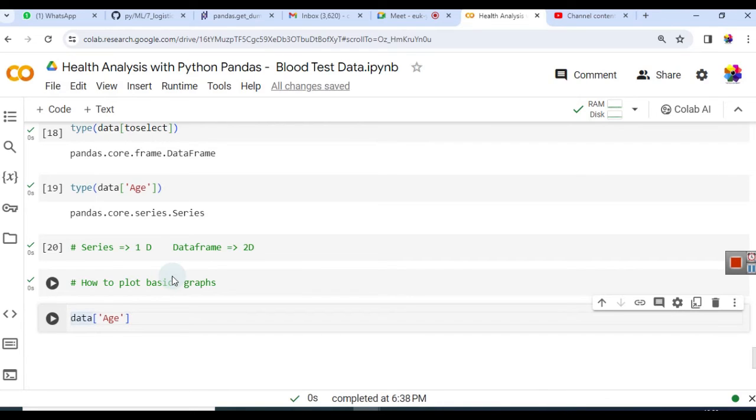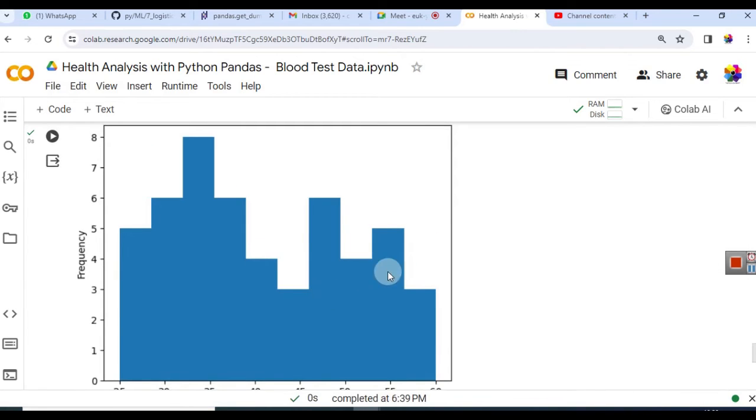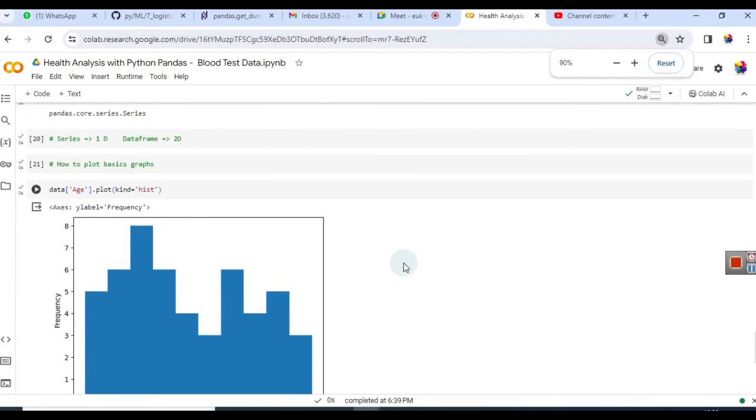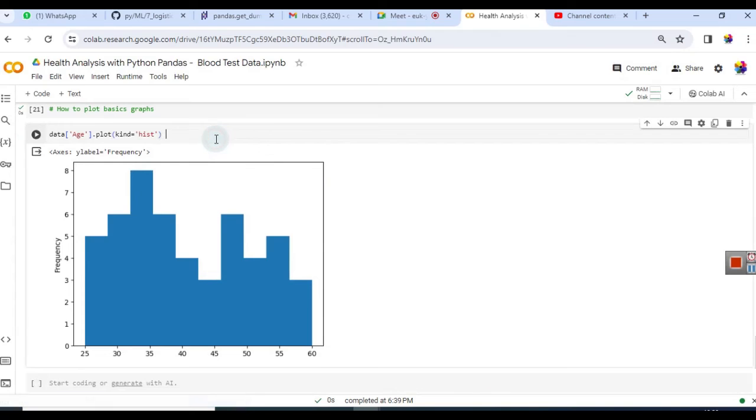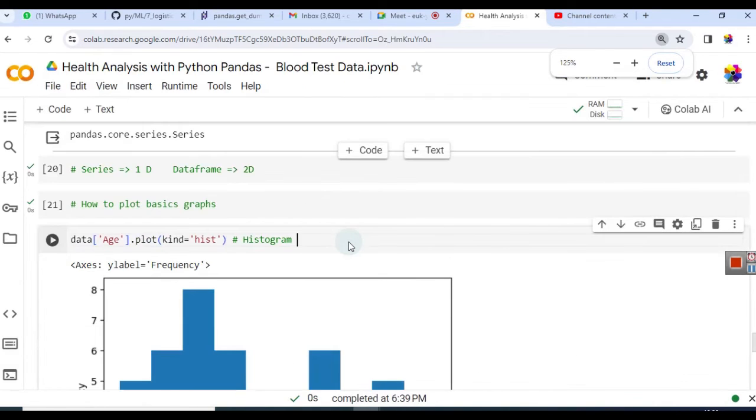So what we can do, just write data age dot plot kind is equal to hist. I will explain this. First let's see. So you can see a graph here, right? What we call it is a histogram. Okay, so this is the easiest way of plotting a graph.